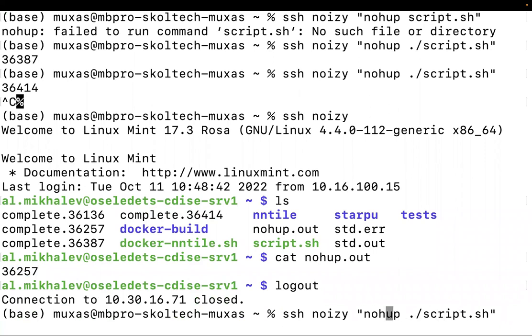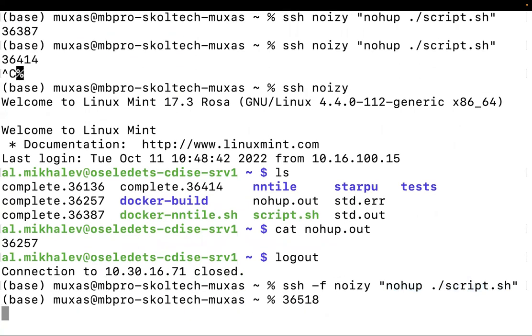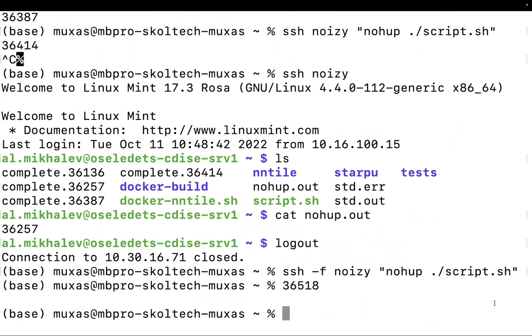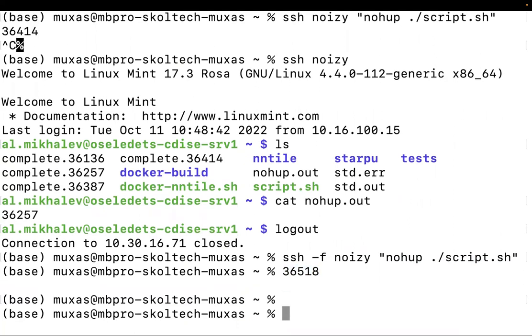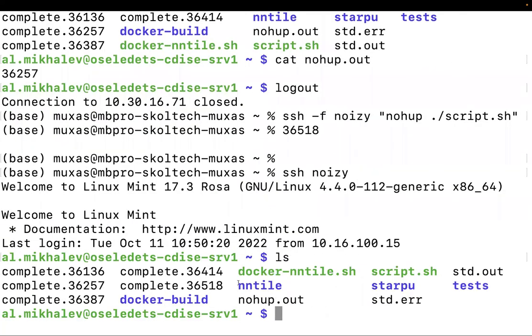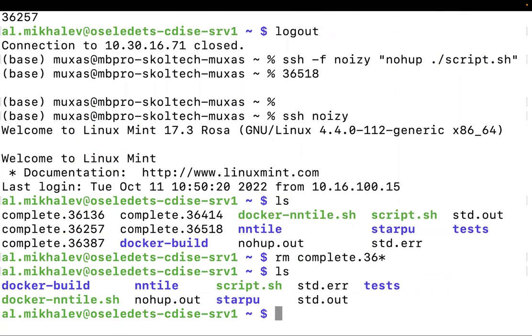So if you have some long running program and you don't want to wait for it, you pass an additional flag, ssh minus f. It will actually run your command, which is nohup script.sh, in the background immediately. So you see now it printed something for me. And then later it will save the file. SSH noisy. 36518. Here it is, this file. So there are no such files.